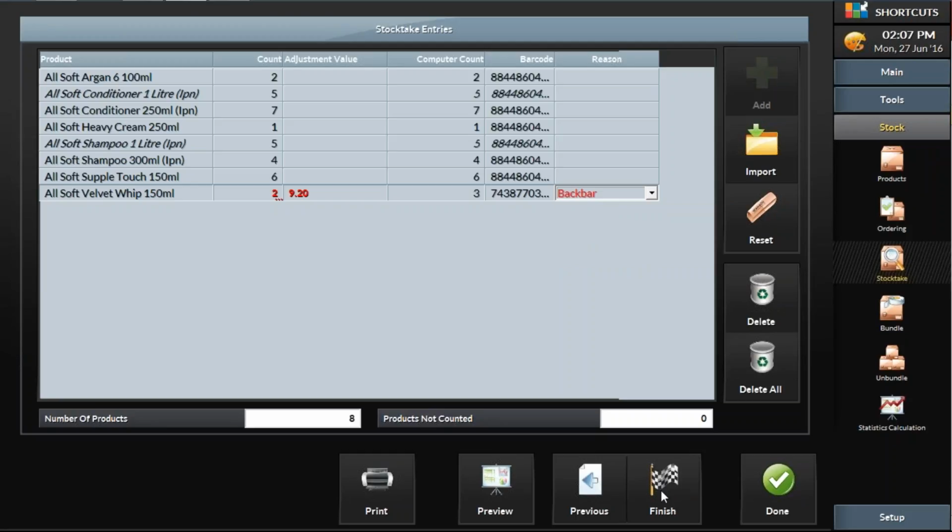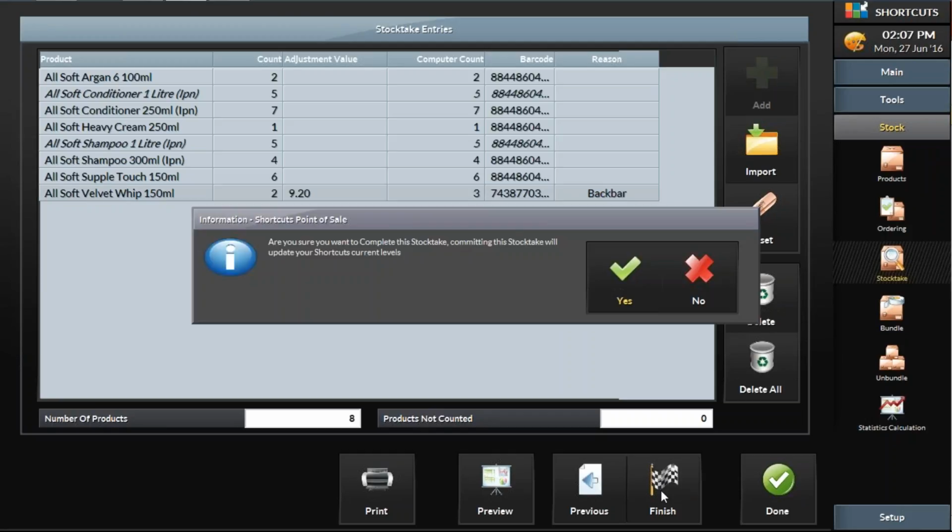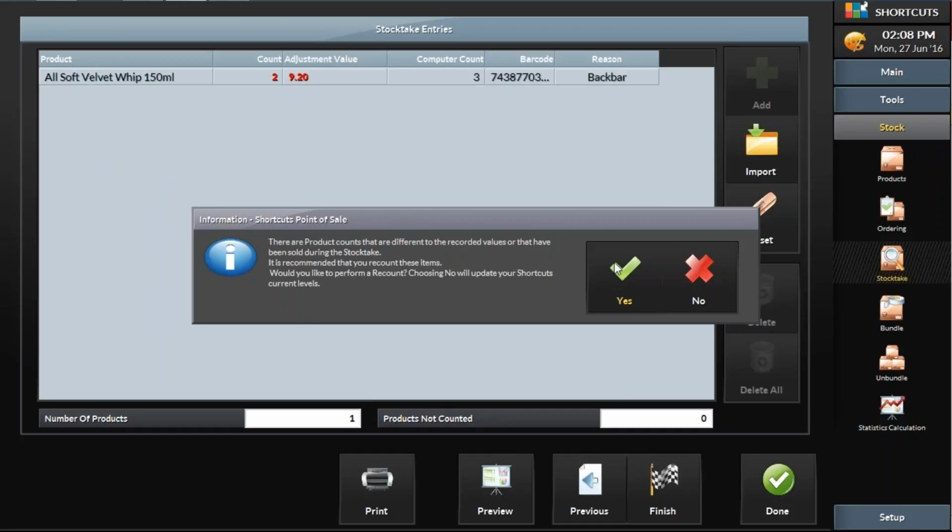Once you've completed your stock count and filled in your count on this page, if you click on the Finish tab, you'll see it's asking you to complete the Stocktake, and committing the Stocktake will update your shortcuts current levels. If I say yes, you will also notice that it's now coming up to tell me that I have different levels to what the computer thought I did have. It's recommending that I do recount these items.